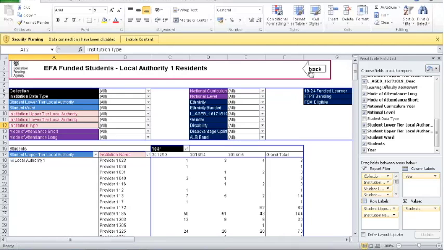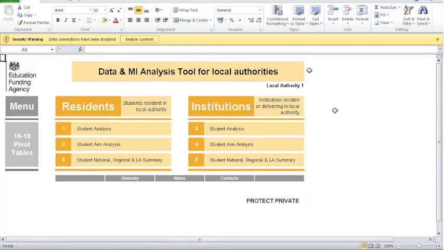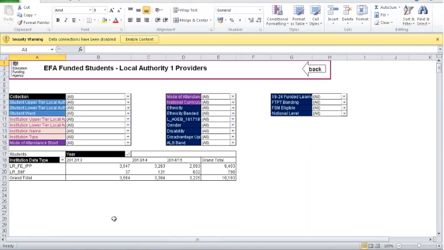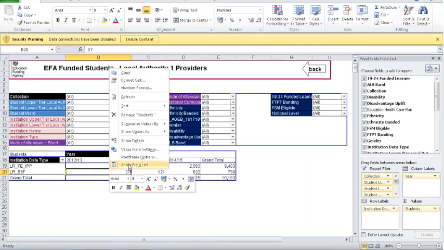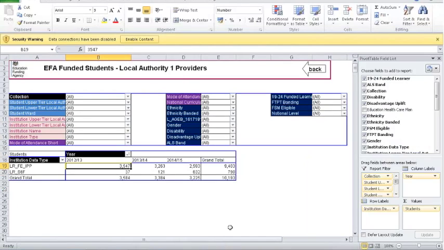If we click on the back arrow and now go into the institution's student analysis pivot table, this now includes students who are studying with institutions based within your local authority. To show the field list, right-click in the pivot. Colour coding on the filters is the same as in the student residency pivot. You can manipulate this pivot to show student attendance at institutions in your local authority. Again, there are a wide number of different dimensions that you can interrogate in this pivot table.